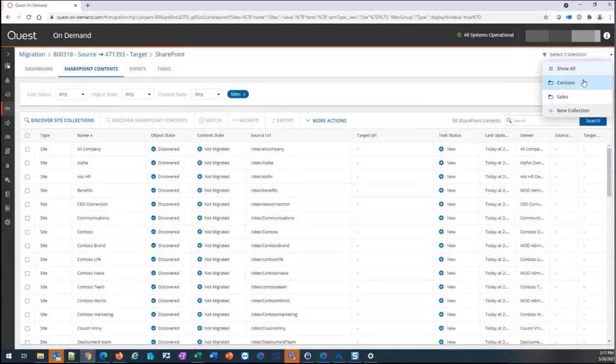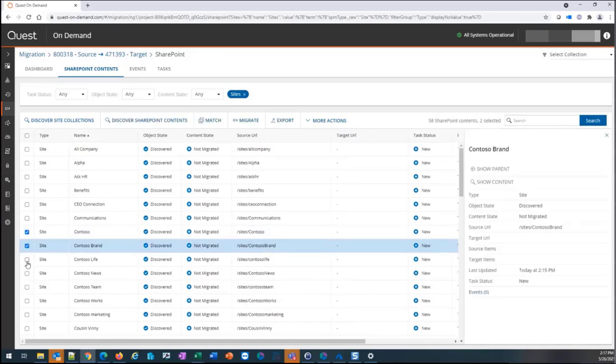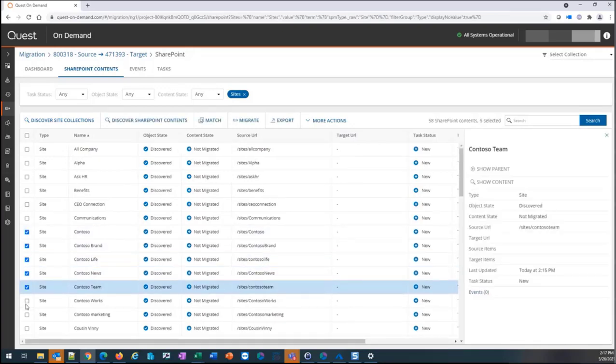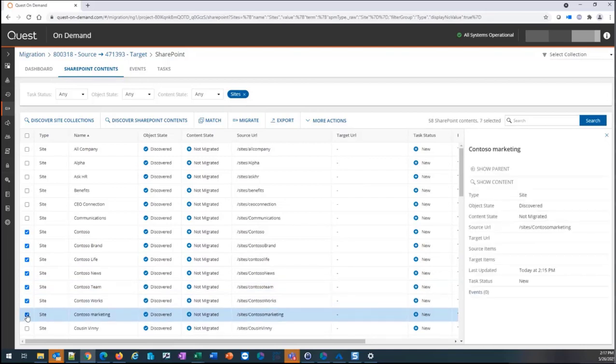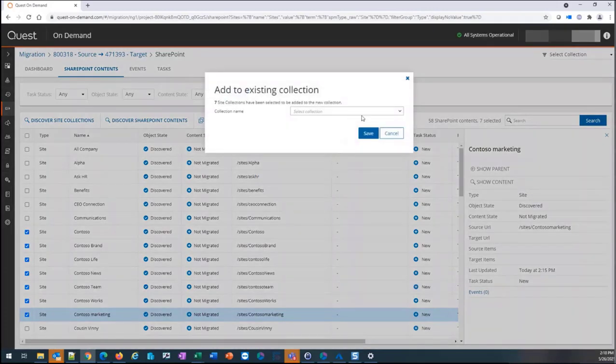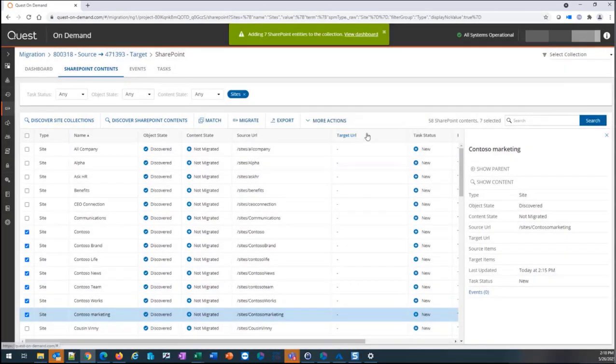Now that the collections have been built, we need to add the site collections into each one of the collections. So using the checkbox option here, we will just select the individual sites that we want to go in each one of the collections. We access that through the More Actions drop-down option here for Add to Collection. So what we're saying is add those selected site collections to this particular collection. We select that from the drop-down, and that will go into Contoso. Save. And now we've added those SharePoint site collections into that one collection.